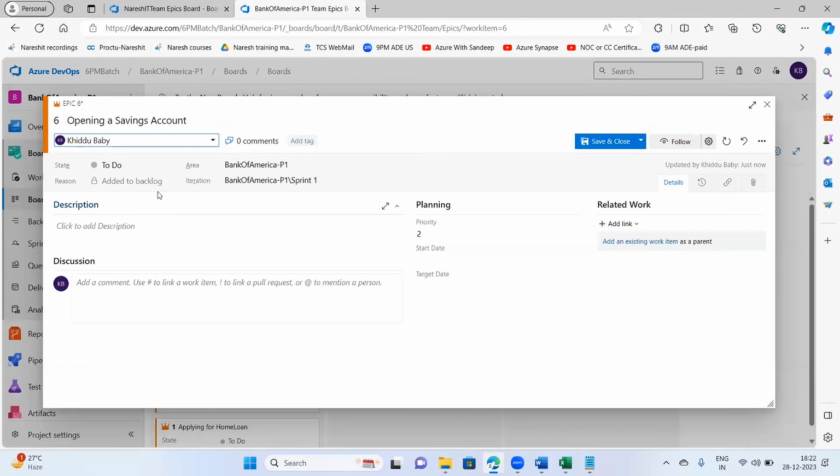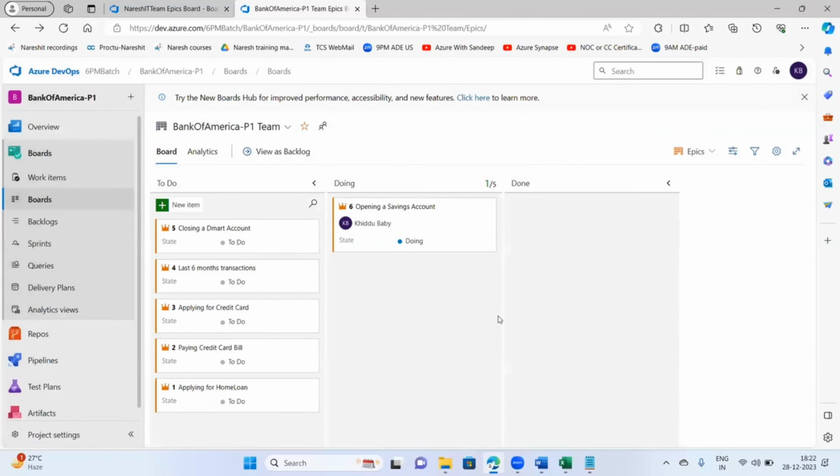Okay. Then what I'll do here, I've assigned it to this user and I'll change the state from to do to doing. Means as it is assigned to this user Kiddu, the state is also being changed from to do to doing. Once I click on doing and I click on save and close, see here, the epic automatically moved from here to here.